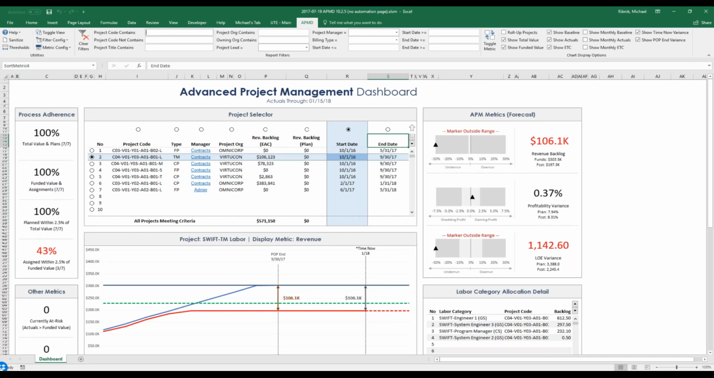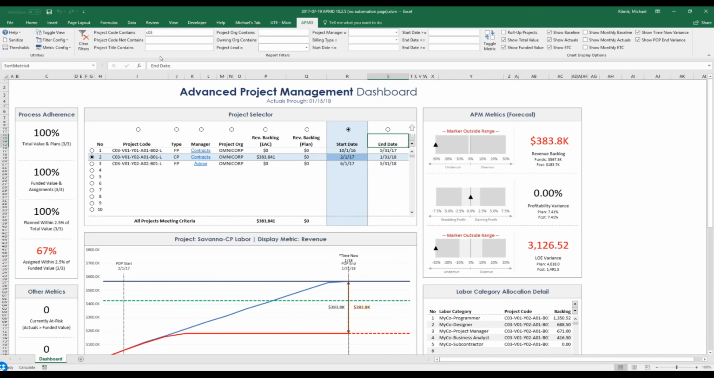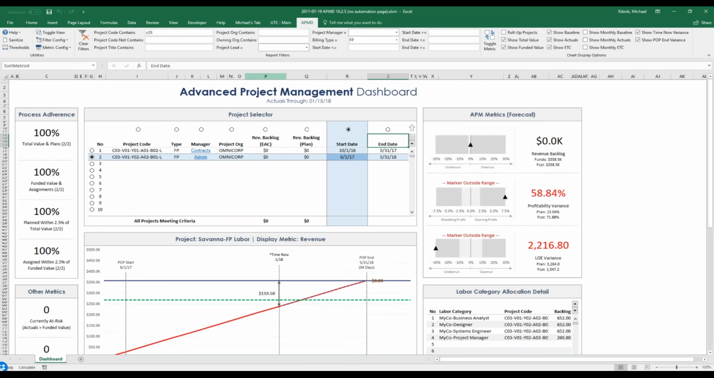Similarly, if you had a combination of report filters that you used often, for example, project code contains C03 and billing type contains FP for fixed price, you could save that configuration in your filter config option here, default filter config, so that you can access it later. And the combination of different filter configurations and metric configurations is a really powerful tool at your disposal.